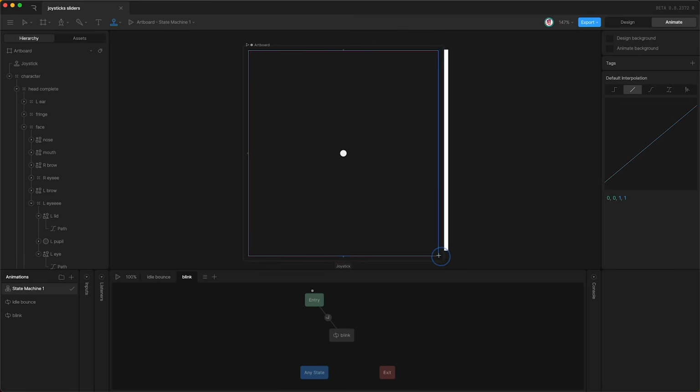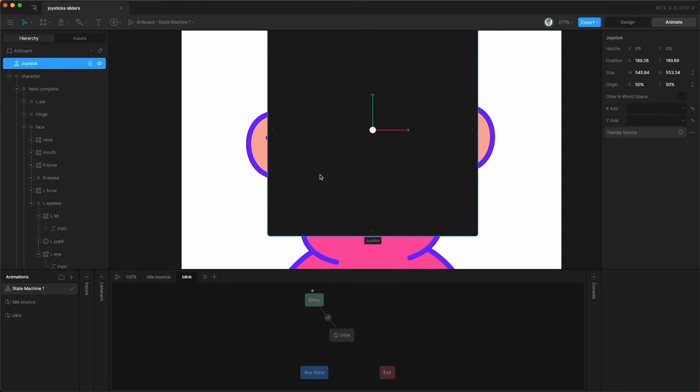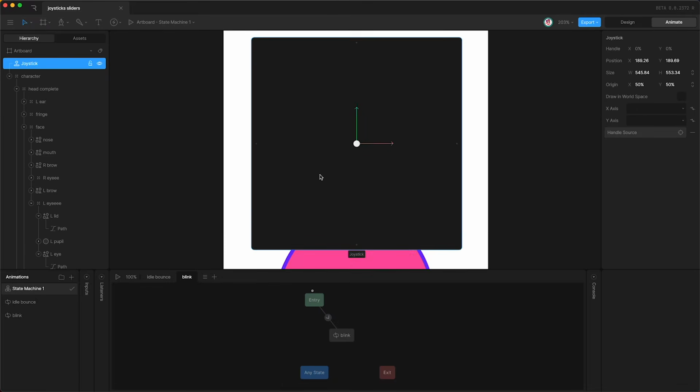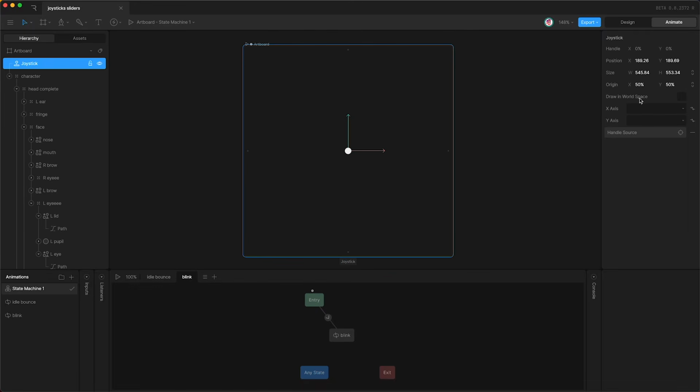Let's create a joystick that covers the entirety of the artboard. If you zoom in or out, you'll realize that it's not scaling with the artboard. To do this, we need to check on Draw in World Space.